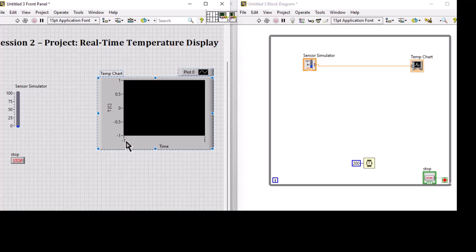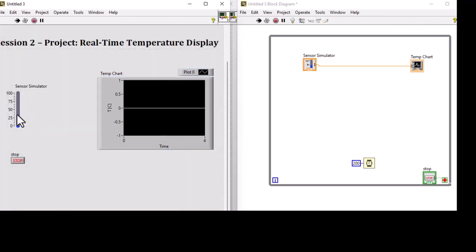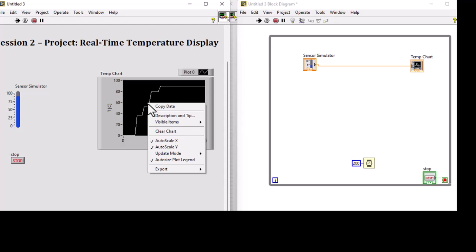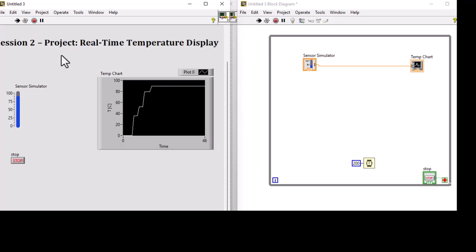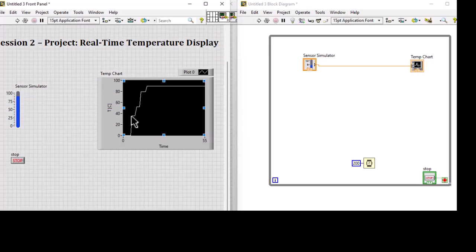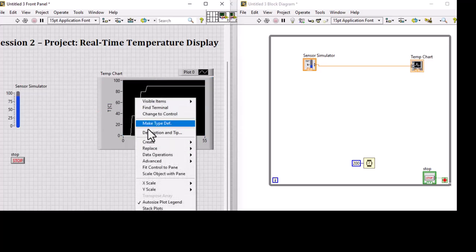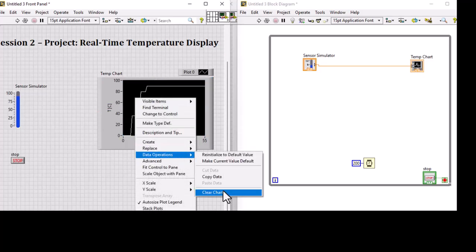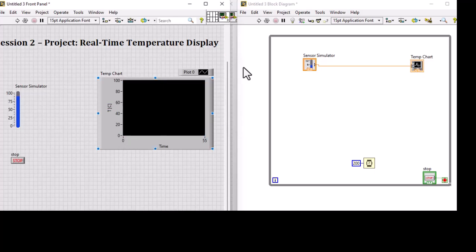What if I want to clear this chart when I run? I can run it right now, and I have data on it. What if I want to clear this data? I can do it offline: right click here, data option, and clear chart. Okay, but what if I want to do it online, dynamically?